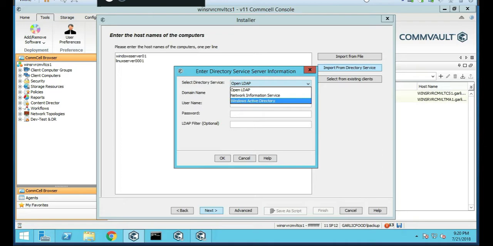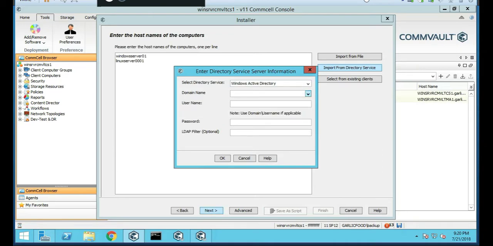So it's going to be Windows Active Directory. The domain name we're going to put in there is garlicfood. Then the username is going to be garlicfood/admin, since the backup user is actually not in the sudoers group on that Ubuntu desktop, which is what we're installing the media agent on. So that's why we're doing it.